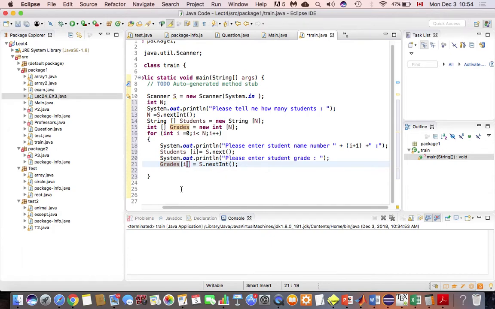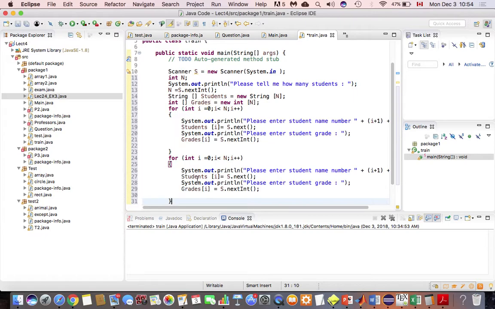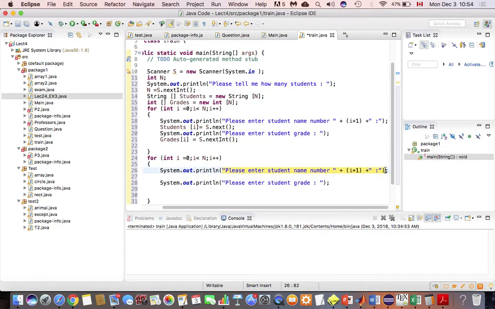To be sure that we did okay, how can we print that out? We print it out the same way. We do another loop here. I just would like to be sure I entered this okay. So I will just do here students of i, and here grades of i. I would run the program like that.